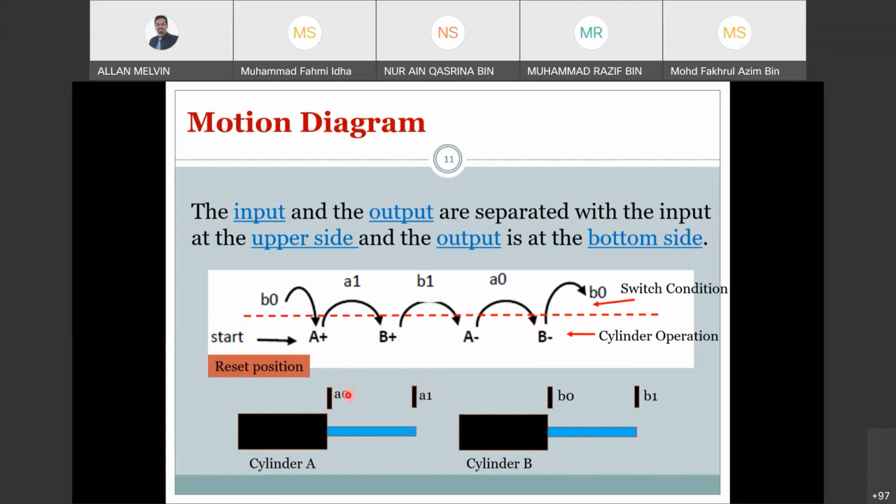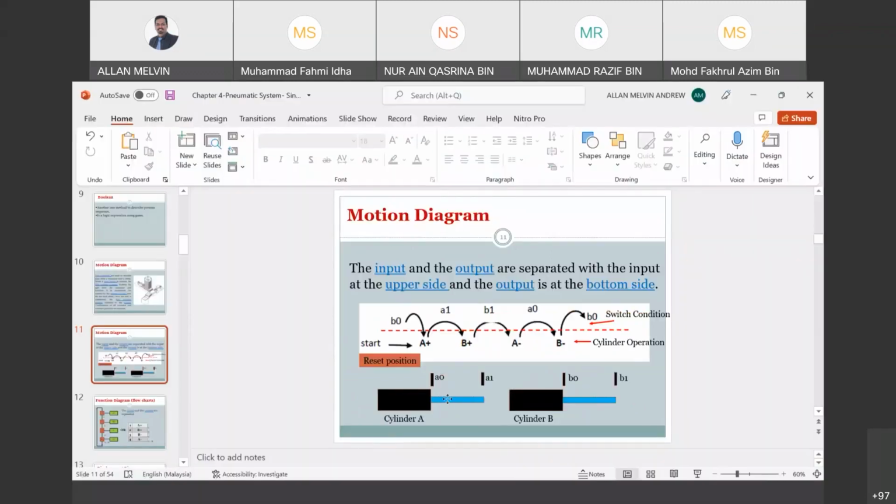Faham tak? Okay, dalam condition cylinder macam ni, which one will be on? Faham tak? Is it too complicated? Yeah.